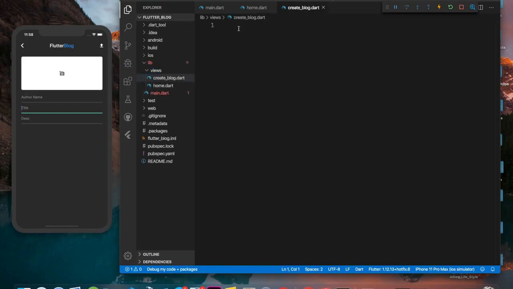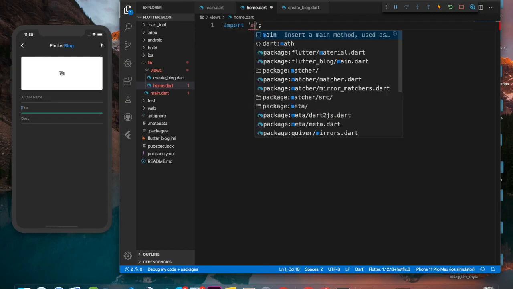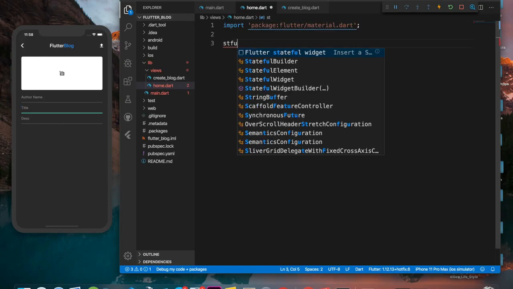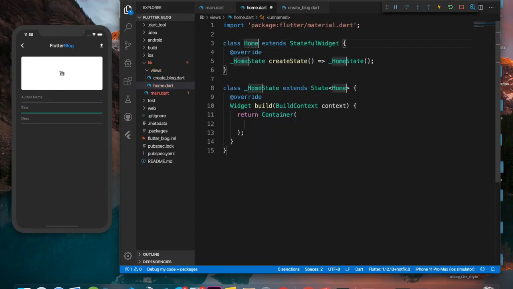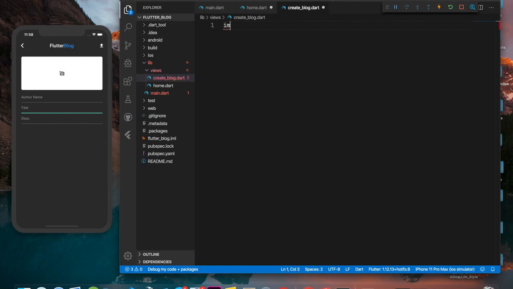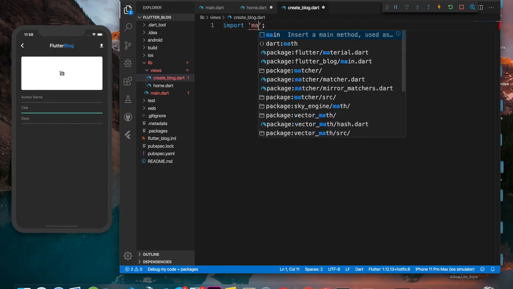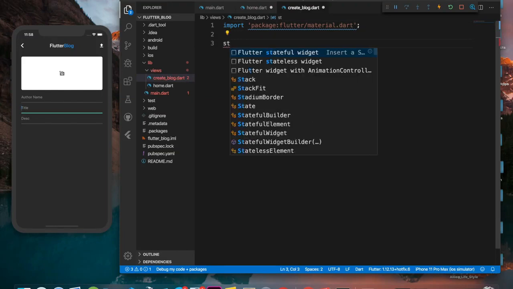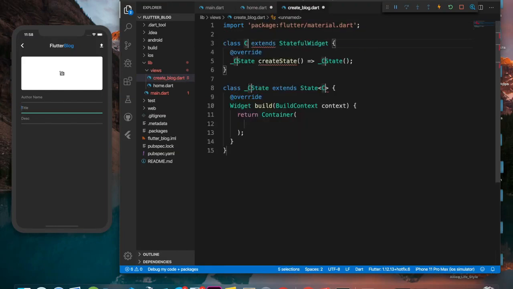Okay, so if we go to the home.dart, we are going to import material.dart, and we are going to create a stateful widget which is going to be called HomePage. Next we are going to go to create_blog and we are going to import material.dart. Then we are going to create a stateful widget which is called CreateBlog.